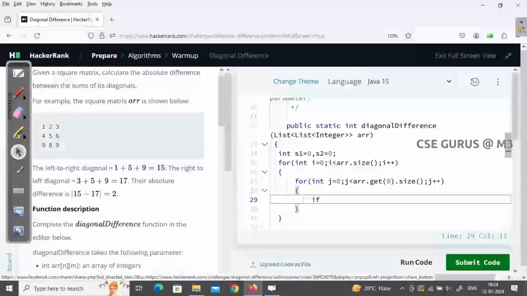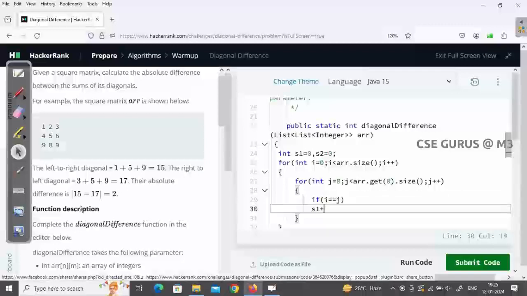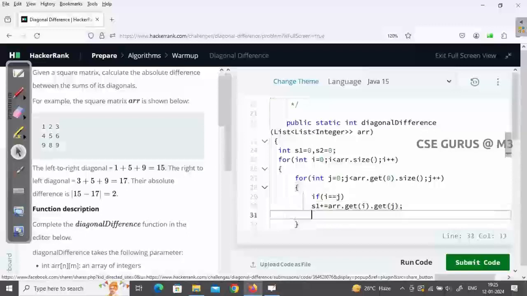Now the condition is the same, as I explained. What is the condition for the left diagonal? If i is equal to j, yes, you have to add s1 plus equals arr dot get of i dot get of j. So like this you have to write.